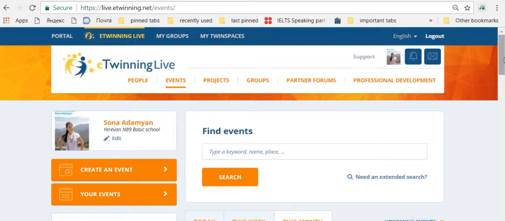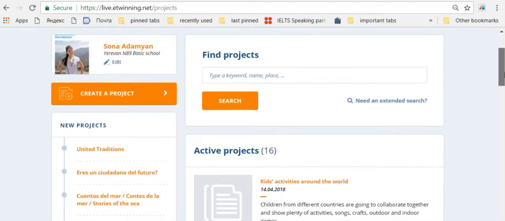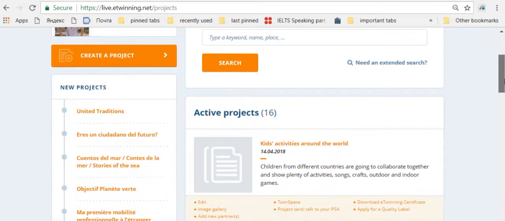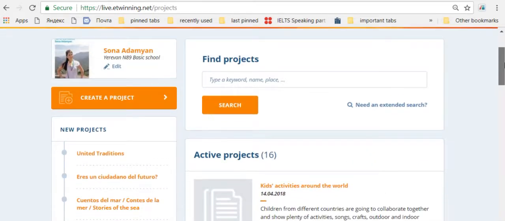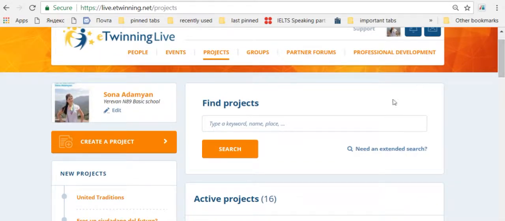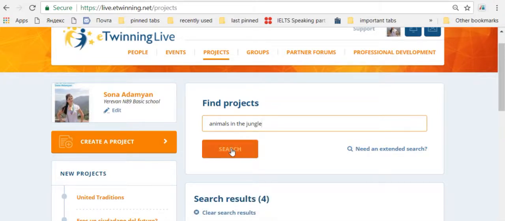participate in the event. Here in the project section, you can create new projects, or if you have already created a project, you can start working with your partners on the project. Here I have some projects that I'm already working with, or if you want to find any kind of project, you just type the name of a project, let's say animals in the jungle, and search results.